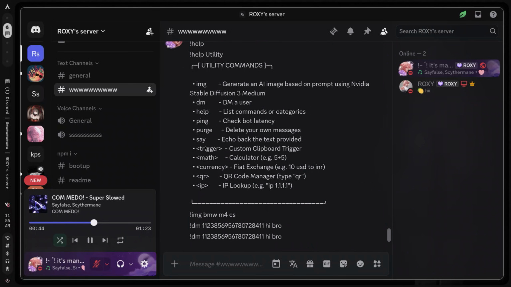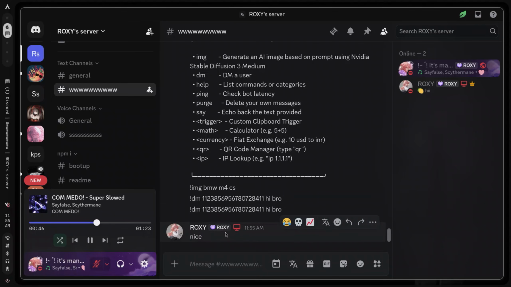Okay, the next command is the say command. Use prefix say and type your text here, then press enter. The bot will send the same text. Okay, next is the trigger command. If you remember, we created a custom trigger in clipboard. This is the same thing. You already know how to use it.